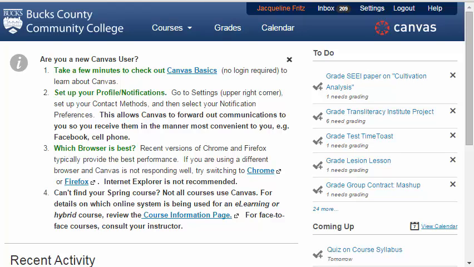In this video, I'm going to give you an overview of the Canvas ePortfolio tool. The Canvas ePortfolio tool can be used by any Bucks County Community College Canvas user. So faculty and students alike have access to this tool. So you can follow this video and try to build one for yourself, and you can also use it to help your students build one.